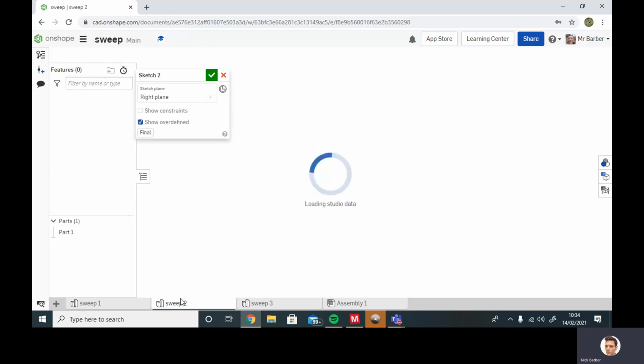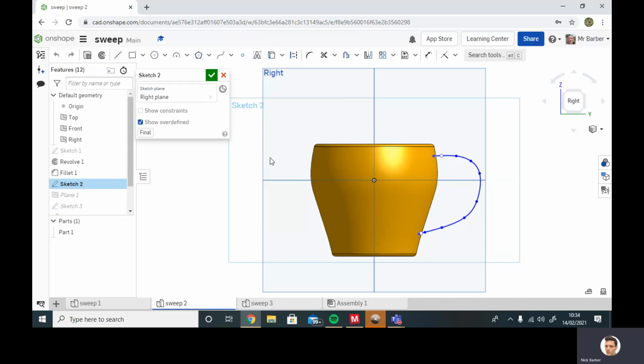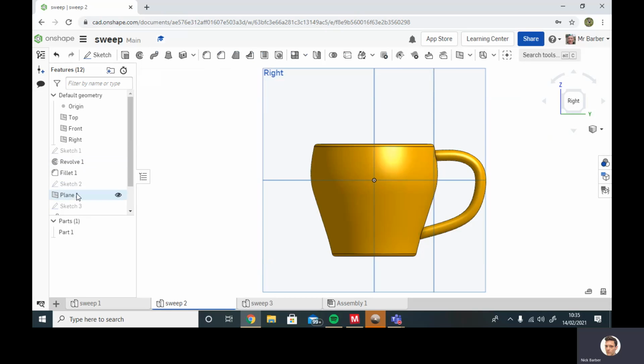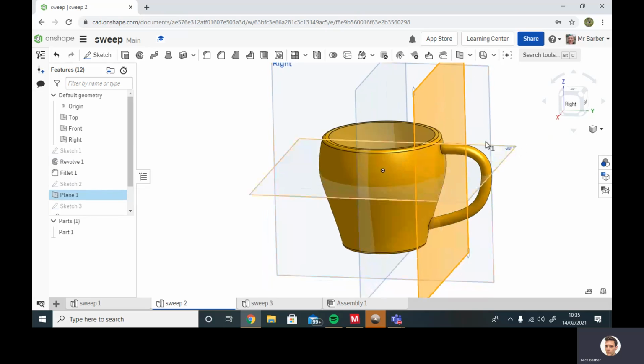I've got sweep number 2. What I've done here is a quick revolve of a cup and I'd like to add a handle to that. What I've needed to do is, you can see there I've got my sketch in, using the spline tool. I've sketched in the profile, I've sketched in the path which I want to extrude my profile along, and then I've had to insert an additional plane, and on that plane I have drawn my circle.